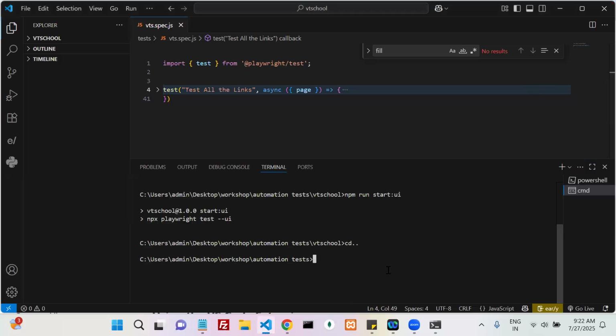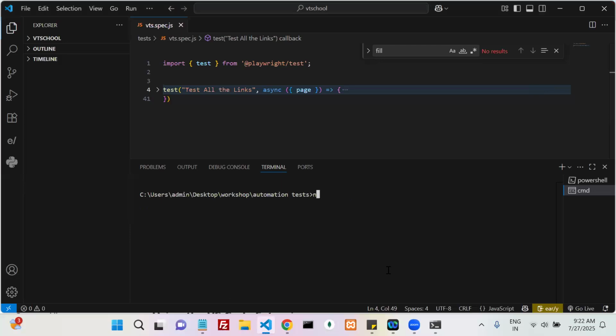Okay, in automation tests, npm init playwright@latest. It means it takes the latest library. Okay, React Angular automation. I just added the name at last, your application name.